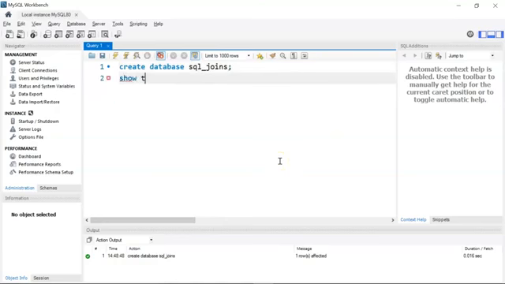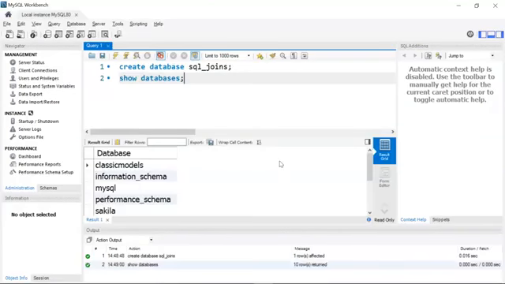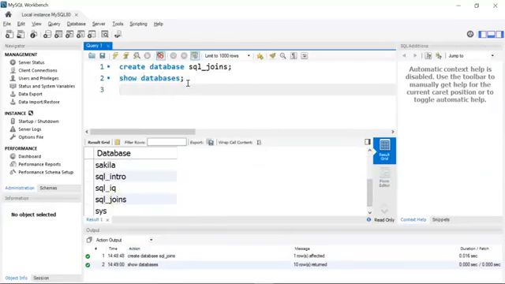Now you can check whether the database was created or not using the show databases command. If I run it, here you can see I have the SQL_joins database created. Now I'll use this database, so I'll write use SQL_joins.